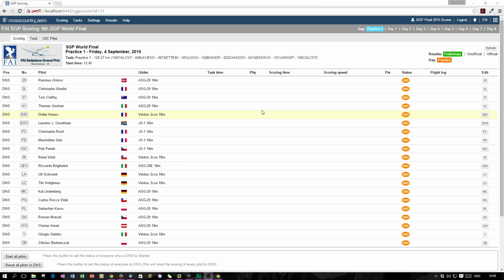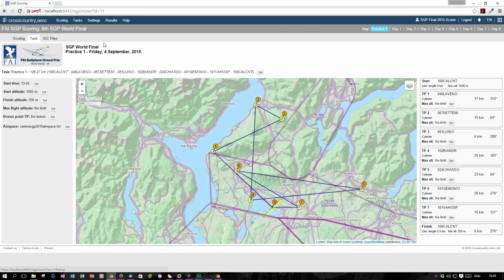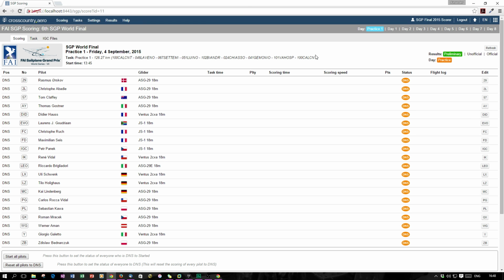Okay, so we're ready to score our first day of the Sailplane Grand Prix. And I have already set up my day by specifying the task, start time, altitude, airspace, and whatever I need to specify. So here I am in the scoring page, and I am ready to score. So here's how it's done.